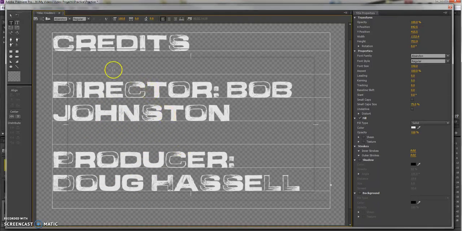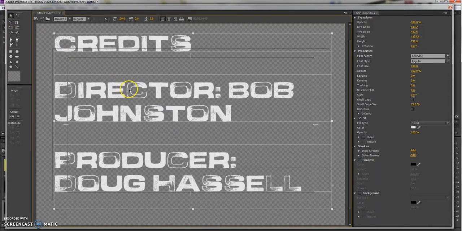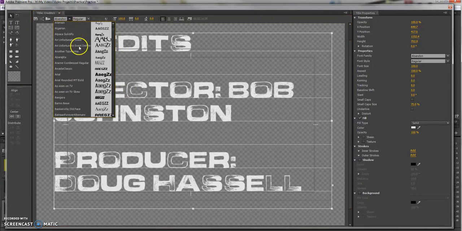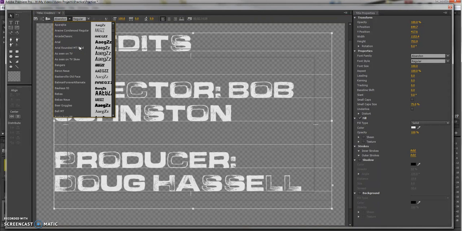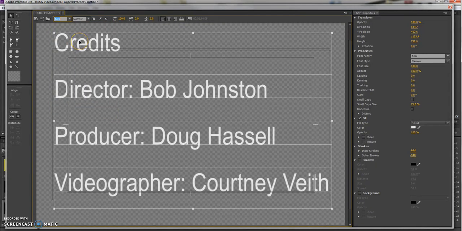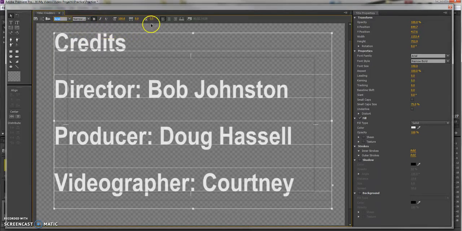So now, watch, I'm going to switch to my other tool, my selection tool. So now I can move this around as I need to. First thing I want to do is change my font. For credits, you want a simple font. You don't want to do anything that's too flashy. An Arial font is just fine. I'm going to make mine bold, and then I'm going to justify mine to the center.